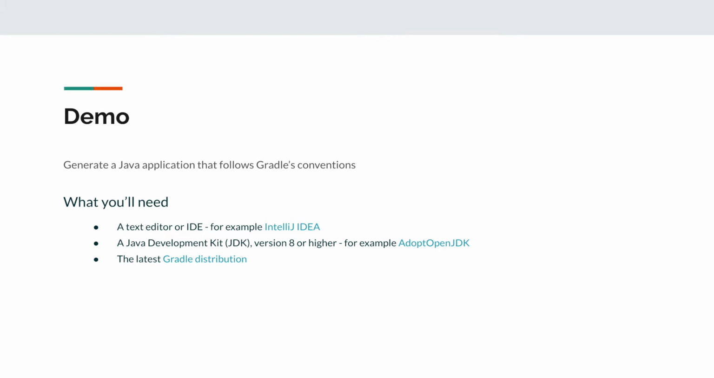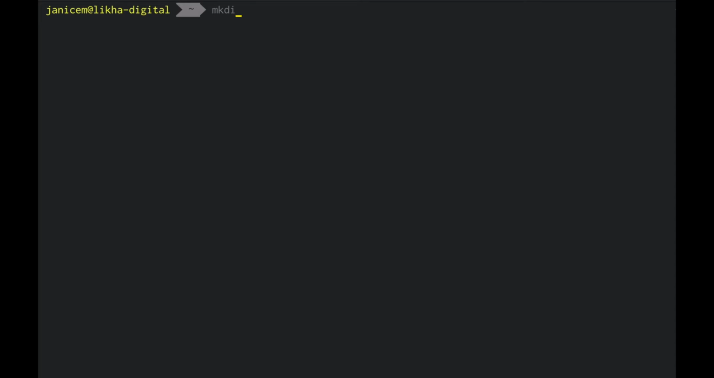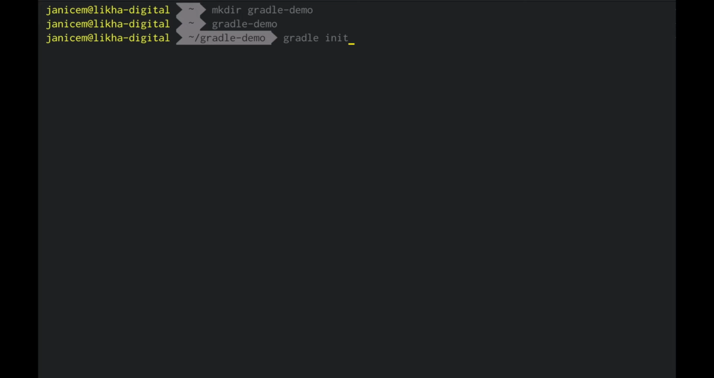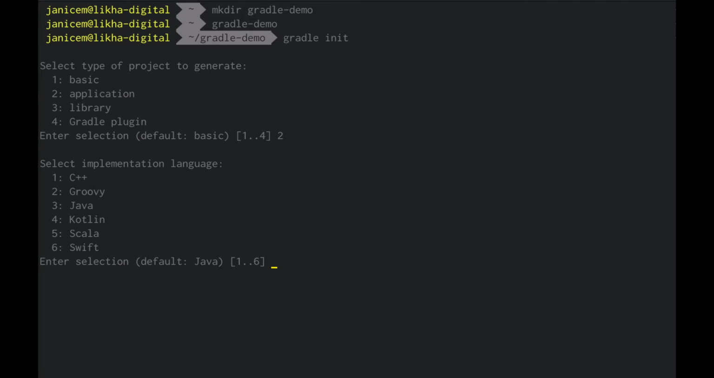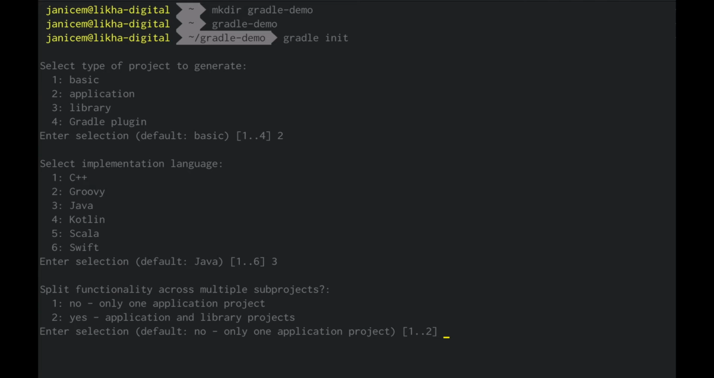If you want to follow along, you will need a text editor like IntelliJ IDEA, a Java Development Kit version 8 or higher, and the latest Gradle distribution. Let's create a project folder. Gradle comes with a built-in task called init that initializes a new Gradle project in an empty folder. The init task uses the also built-in wrapper task to create a Gradle wrapper script, gradlew. When prompted, select application project type, Java as implementation language, Groovy as the DSL, and for other questions, press enter to use the default values.